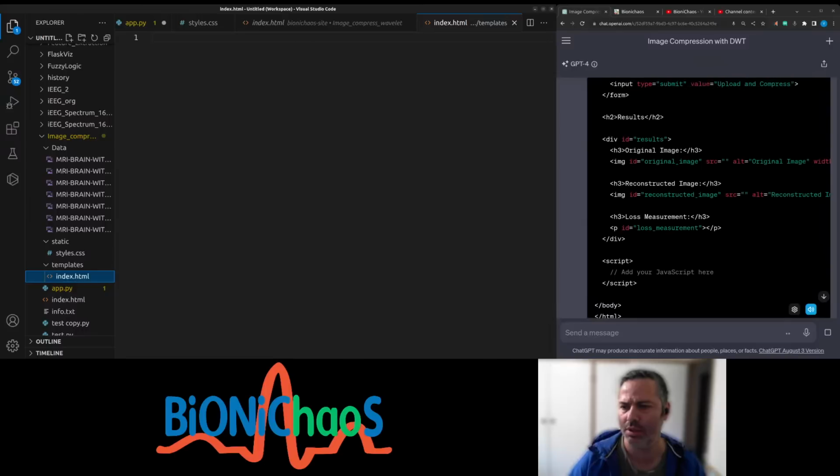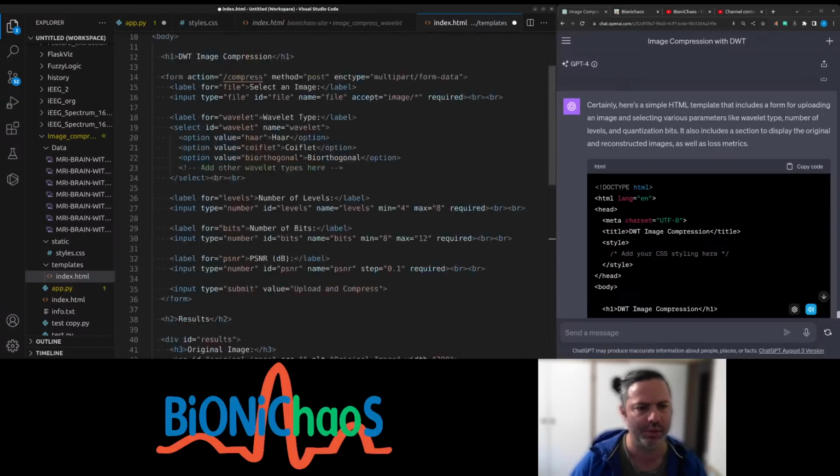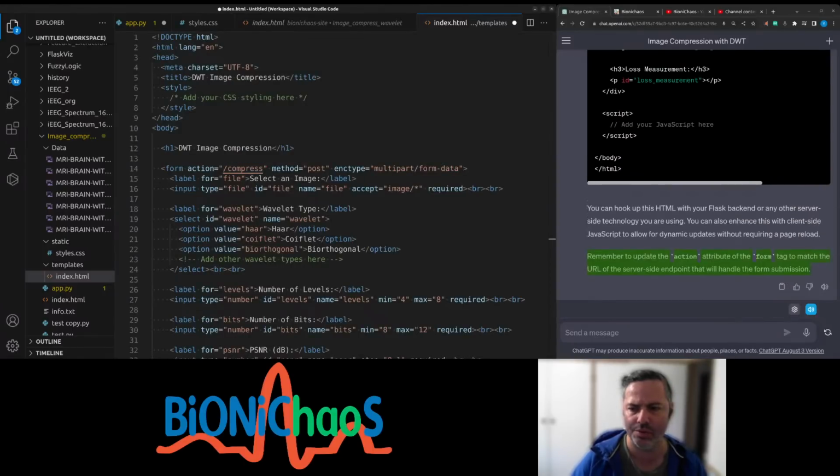You can hook up this HTML with your Flask backend or any other server-side technology you are using. You can also enhance this with client-side JavaScript to allow for dynamic updates without requiring a page reload. Remember to update the action attribute of the form tag to match the URL of the server-side endpoint that will handle the form submission.